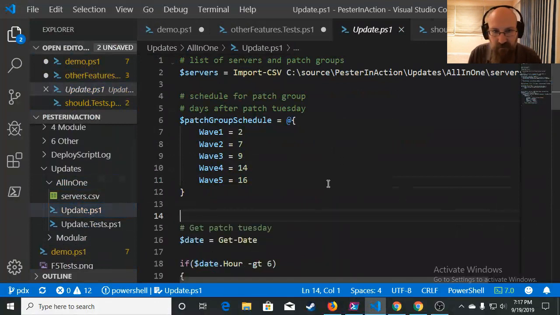Let me just hide that for now. So what I have in front of me is a script that basically gets a list of servers and patches them based off of the day that the script is being run. Okay, so let's walk through this script real fast.